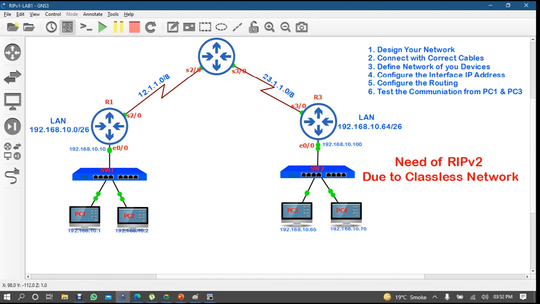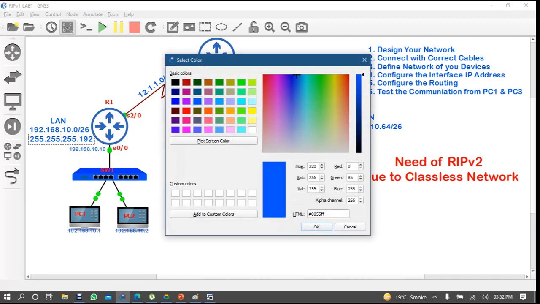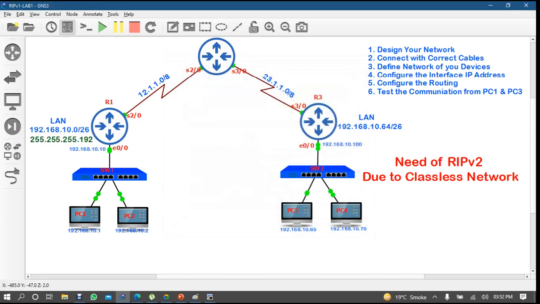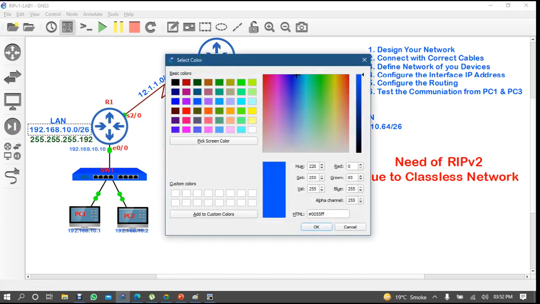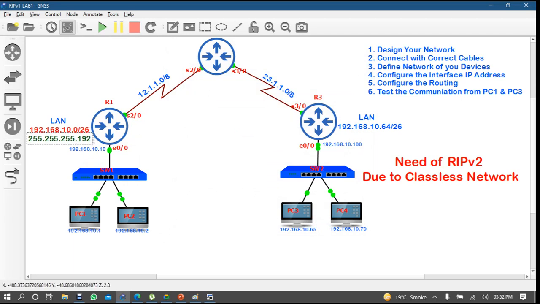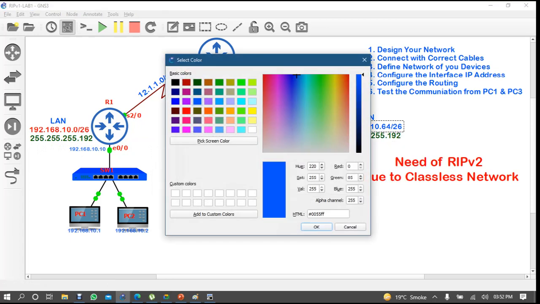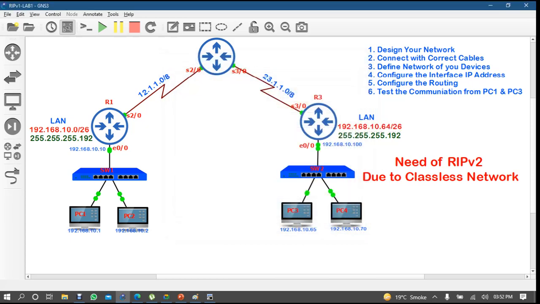When we are using this /26, the subnet mask you have to use is 192. So this will be the subnet mask, and this will be the network. Here also this is the subnet mask with /26, and this is the network. Fine, so the configuration we have to change.